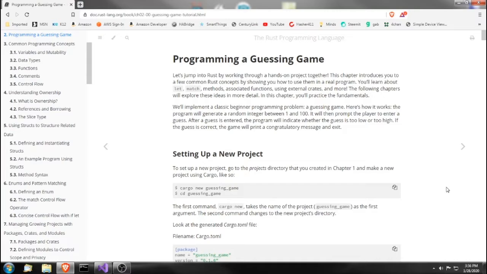In this chapter, you'll practice the fundamentals. We'll implement a classic beginner programming program, a guessing game. Here's how it works. The program will generate a random integer between 1 and 100, and it will then prompt the player to enter a guess. After the guess is entered, the program will indicate whether the guess is too low or too high. If the guess is correct, the game will print a congratulatory message and exit.